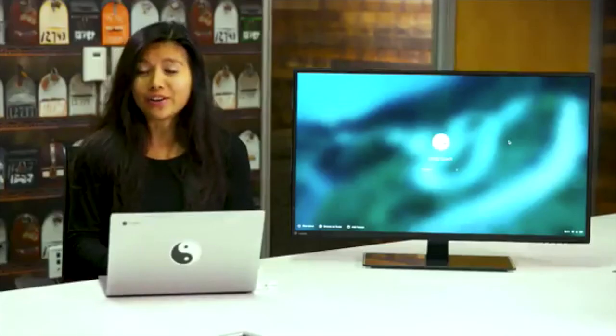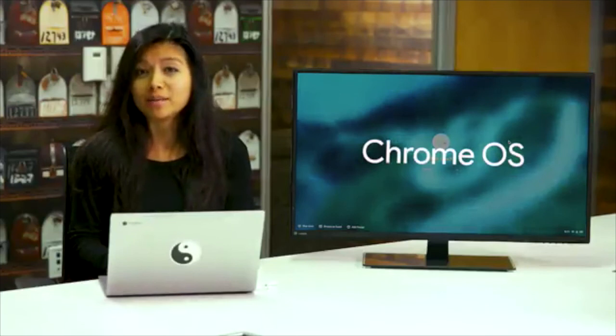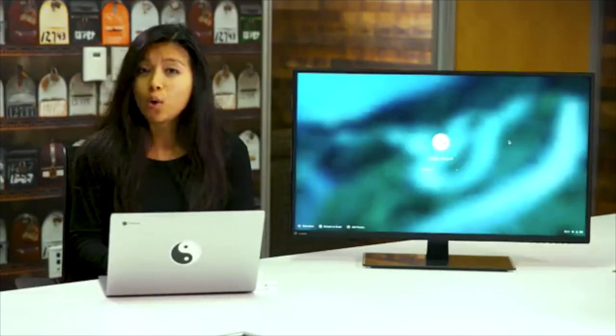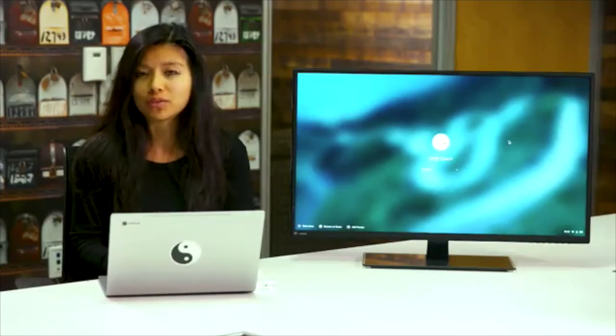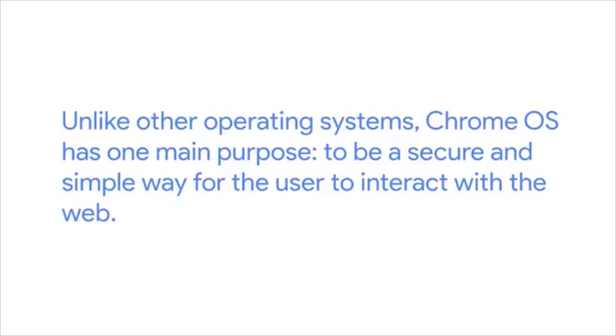We called out earlier that Chrome OS is an operating system based on Linux. Now, let's dive into how it's different from other Linux-based distributions. Unlike other operating systems, Chrome OS has one main purpose: to be a secure and simple way for the user to interact with the web.